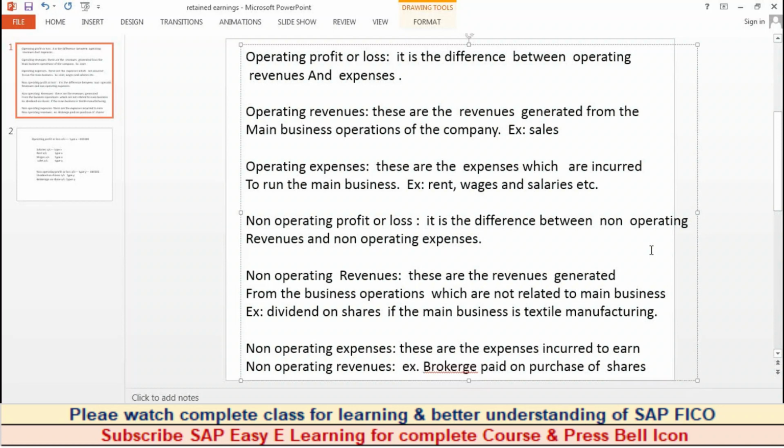Now this year we have some surplus funds. So instead of keeping these surplus funds in the bank account, we have invested in the shares of other companies. Then at the end of the year, that other company has declared the dividend. This is called non-operating revenue, because your main business is not making investments in other companies. Your main business is textiles manufacturing. But because we have some surplus funds, you invest in the shares of other companies, so you receive some revenue. That is the non-operating revenue.